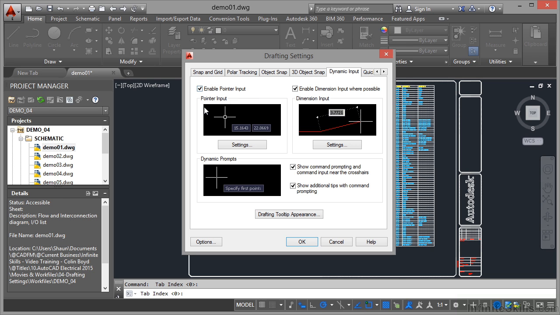If you look now at pointer input, you can see that it gives you the coordinates or the dynamic prompts. As you can see, you've got the coordinates in the top box there, and also you've got the specify first point prompt there as a dynamic sample prompt. And also where it says dimension input, you can see as you're drawing that red line, the cursor and the dynamic input are prompting you for the length of that line. Now what you'll also notice is you can change the settings of the pointer input and the dimension input.